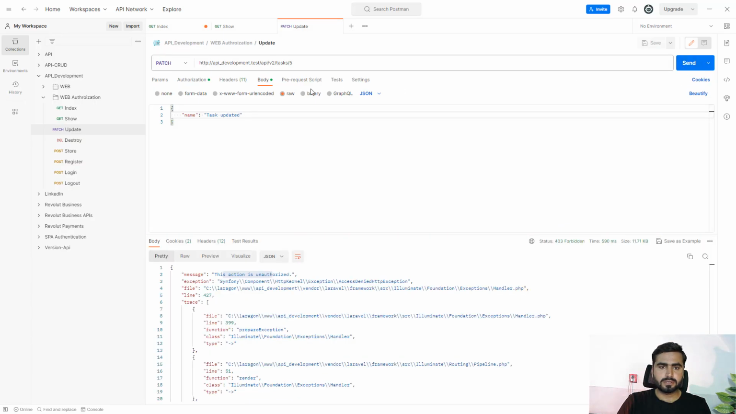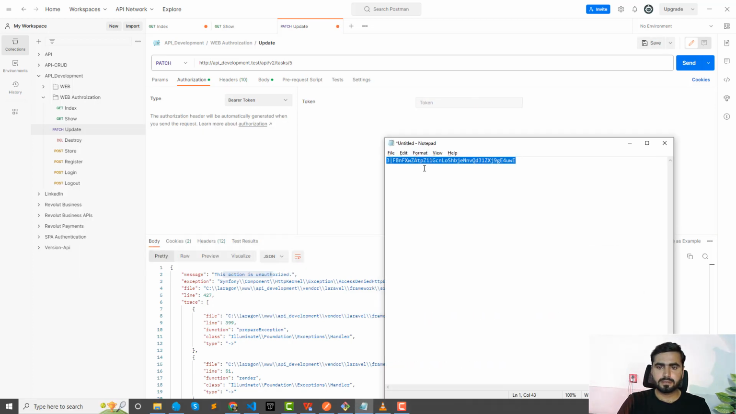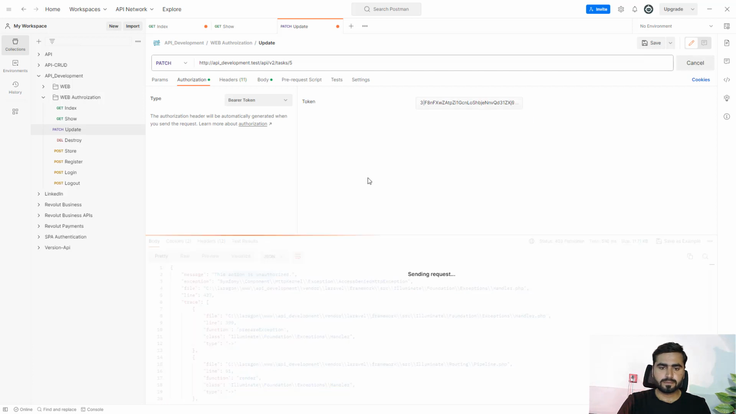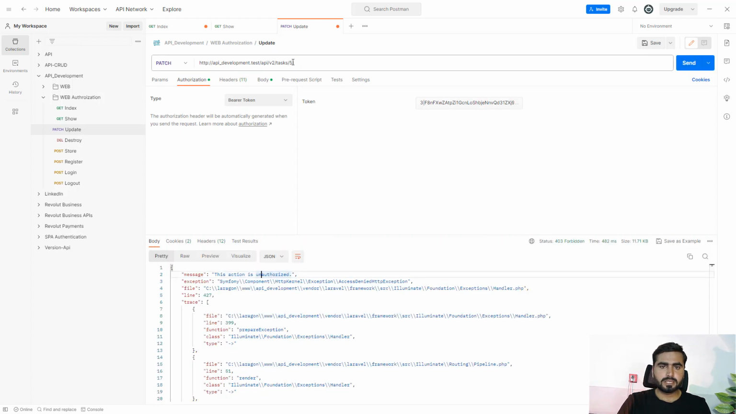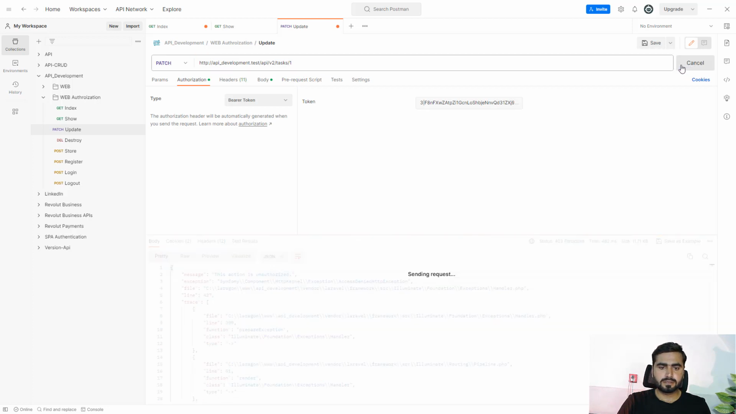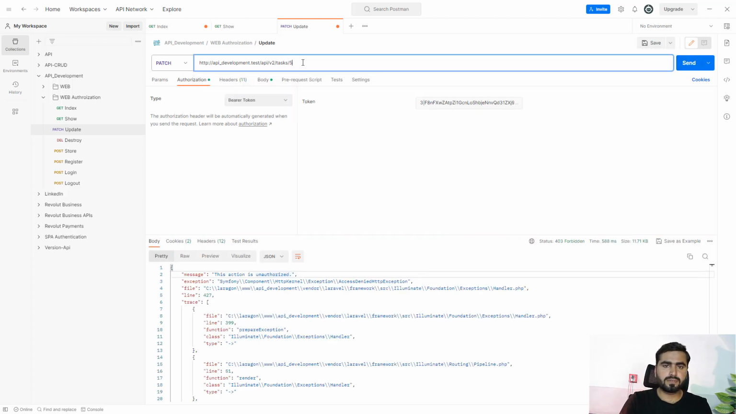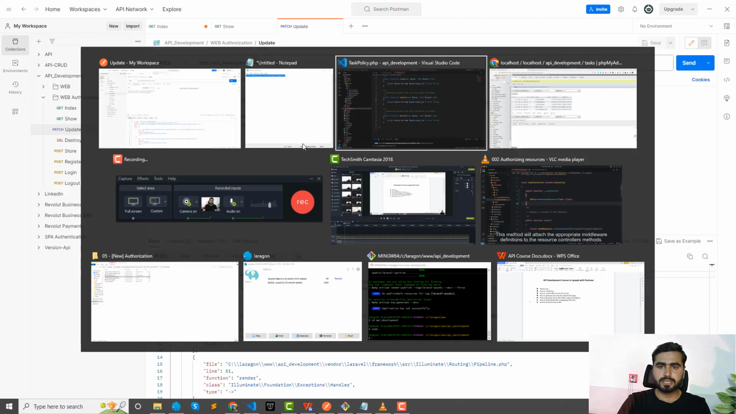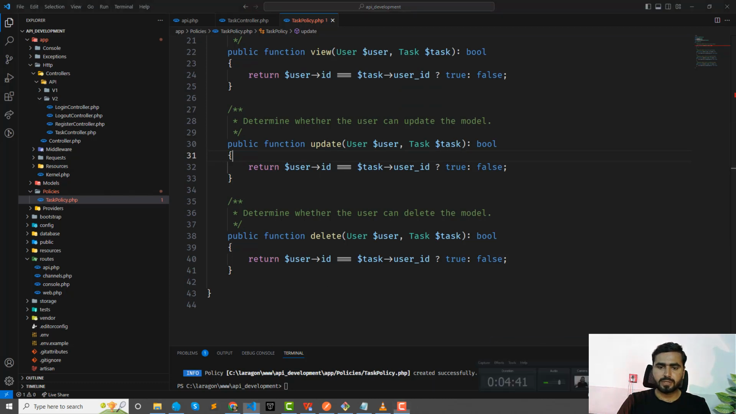Okay, just go here. Is this so? Let me add this token again here. Is this the right token? No, still unauthorized. If I go ahead and update this one, still unauthorized. So why is it throwing unauthorized on the 5? So let's debug it. User ID and then task user ID. If both match, it will return true, otherwise it will return false.